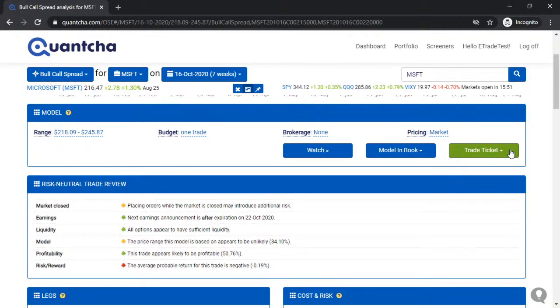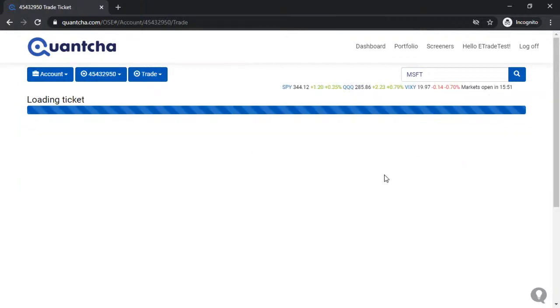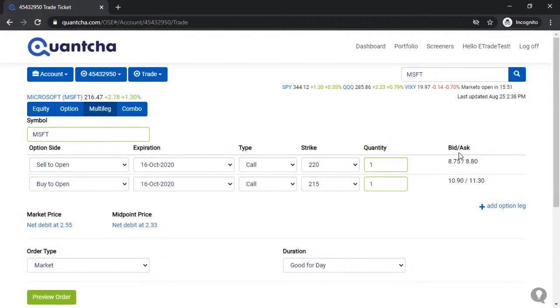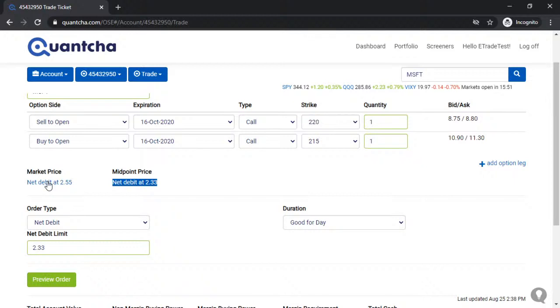From the drop down, you'll get all the E-Trade accounts that are linked under that E-Trade profile. In this case, there's just one for me, so I'm going to click that. It brings me to the trade ticket here. It's pre-populated. It's already done all the work for me to line it up. I can see the net debit, the midpoint and market. In this case, I'm not really eager to get that filled at the moment. It is after hours, so it doesn't really matter.